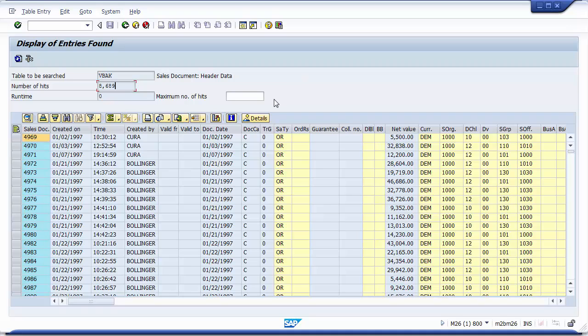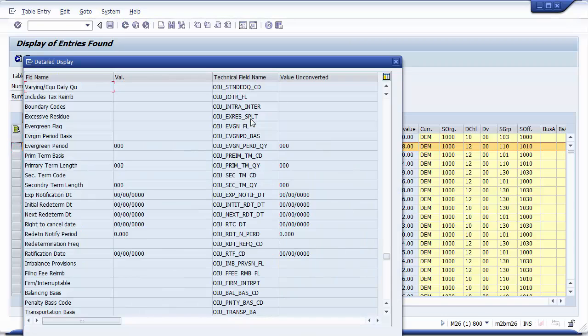Just think we were doing it one at a time, how long it would take us to review over 8,000 sales orders versus now you can review it all and do your analysis right here almost instantly. So it's much quicker. Now if I do want to look and see at a particular record, I can always select that record and view the details on it.